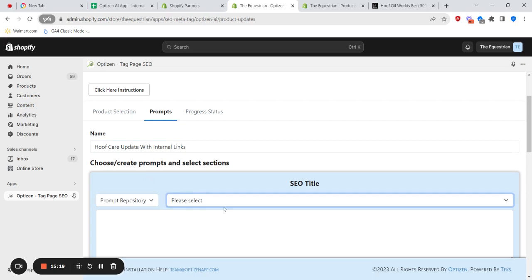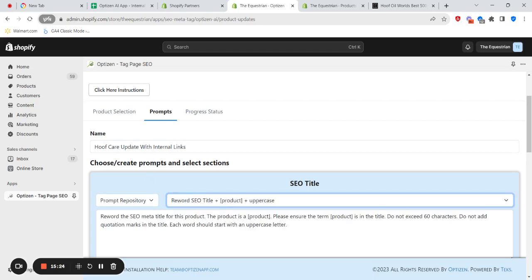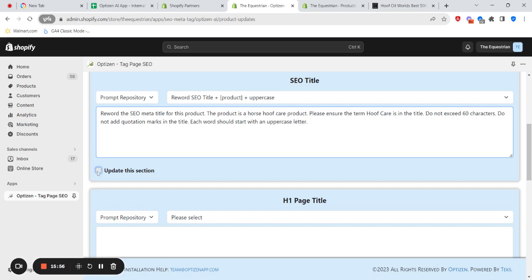We'll go through, we'll grab it from the prompt repository. We'll reuse the SEO title plus product. Reword the SEO meta title for this product. The product is a horse hoof care product. Please ensure the term hoof care is in the title. Do not exceed 60 characters. Do not add quotation marks. Each word should start with an uppercase letter. Okay, so we're going to use that.